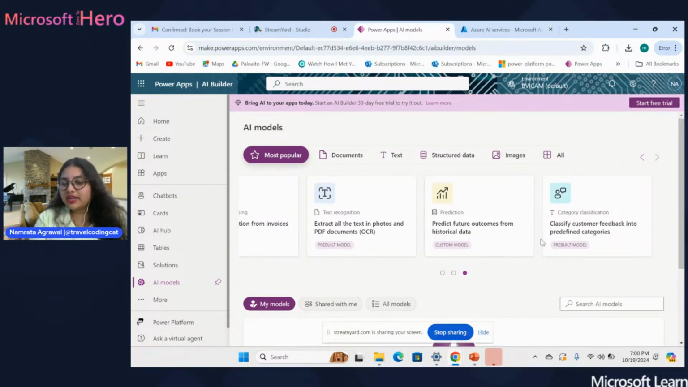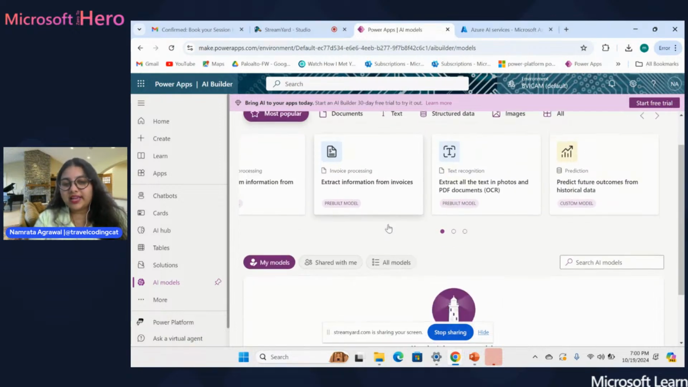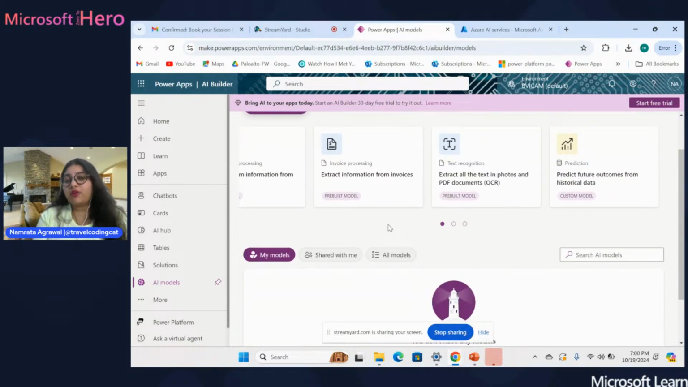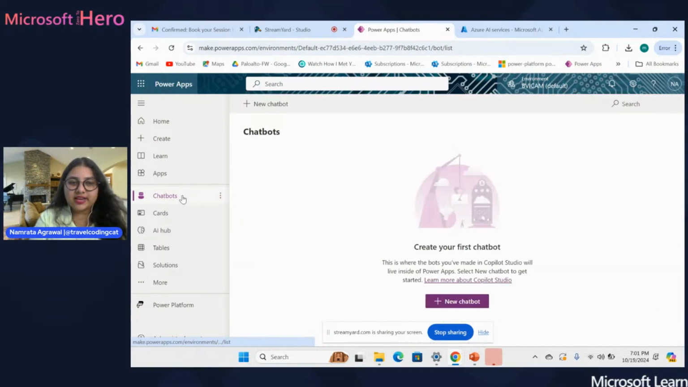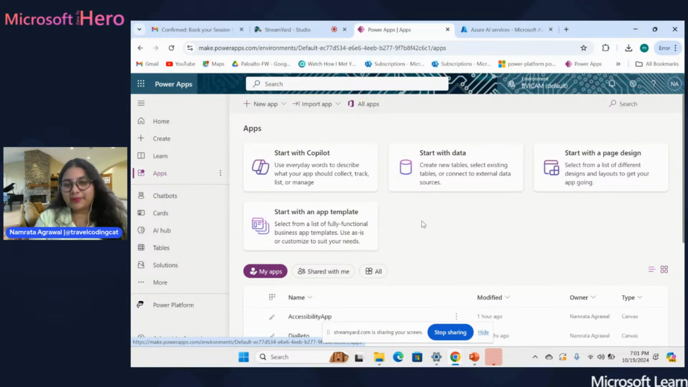We have prediction level, we have category classifications. So these are some common models. But yes, for your use case, you can create your own. Apart from that, we have Power Platform, we have chatbots. And for chatbots, you can come here and create your own chatbots. But let me get started with our application.